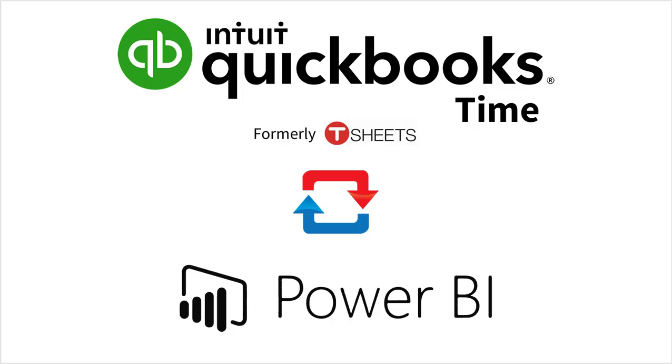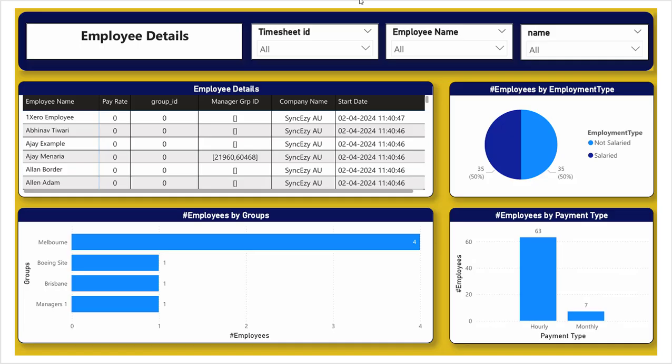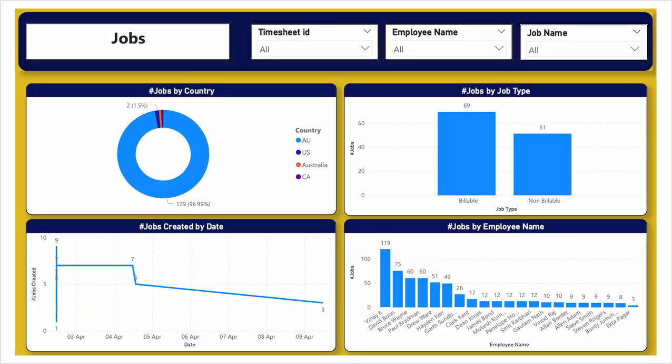So what does it actually look like? Let's take a look at some example dashboards created from QuickBooks Time data. As you can see from this test data, you can view employee details, pay rates, and employment types with interactive filters and visual breakdowns to support HR planning and oversight. You can also filter and visualize jobs by country type and employee to track workload, spot top performers, and streamline job management.